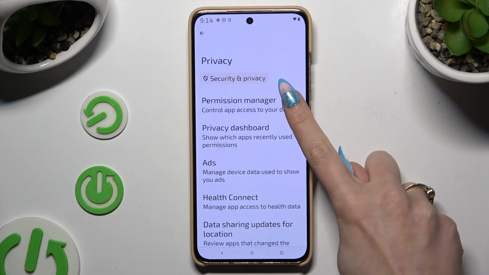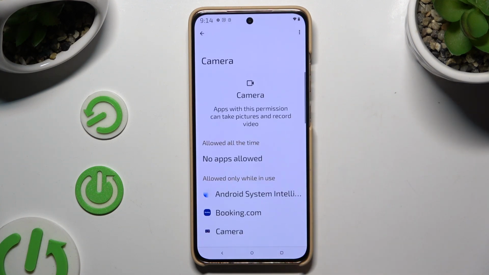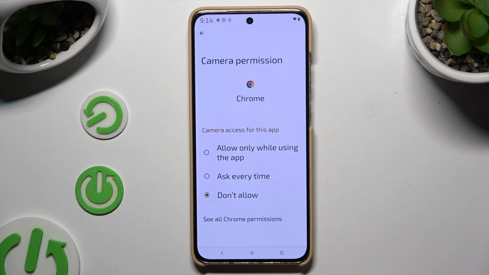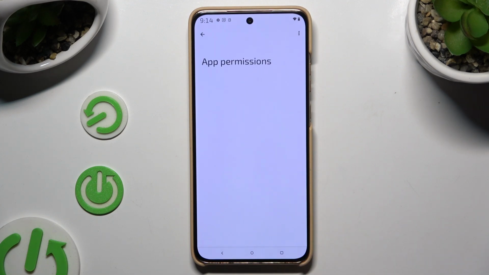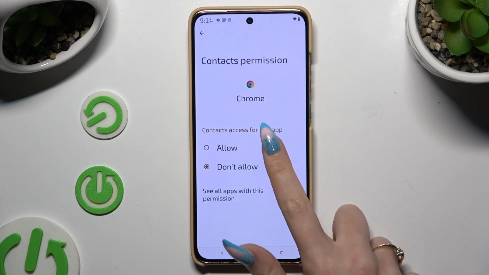Click on Permission Manager and select one of those device features to manage it, or one of your apps to manage it. Whichever you decide, after selecting an app, you can either tap on one of those options to apply the best one, or select Core permissions and manage all of those only for the chosen app the same way.